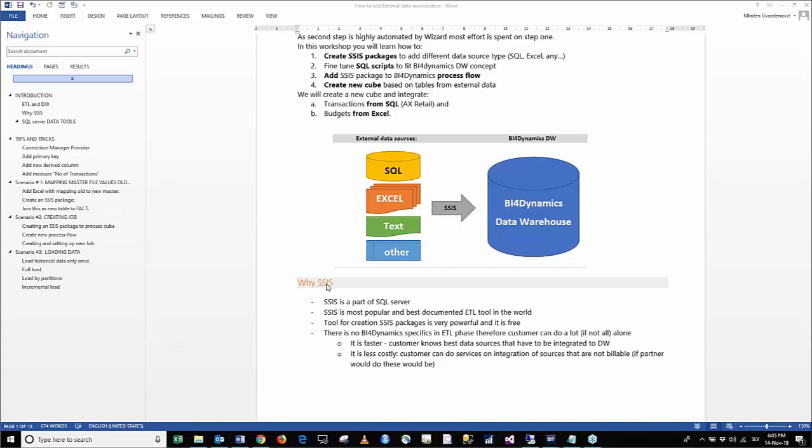So there are several reasons. One of them is because SQL Server Integration Services is already an engine within SQL Server. So usually when you have a database engine and analysis services, you can also use the reporting services and integration services. It is the most popular ETL tool in the world. The tool for creating SSIS packages is SQL Server Data Tool. It's free. It's really very powerful.